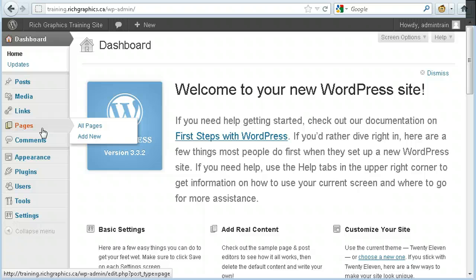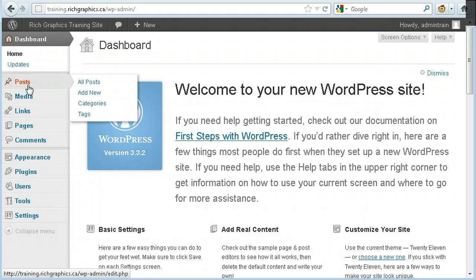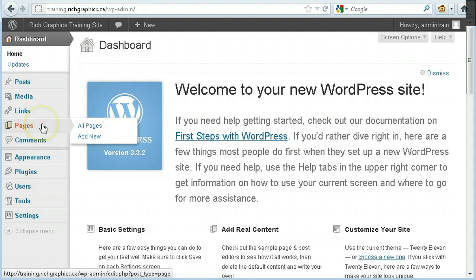Editing them is pretty much the same. There's a few more options in Post, including categories and tags, but other than that, the whole look and feel is very similar for editing the 2 different entries. If you do not use a blog or a news page, you're not going to find much under Posts. Most of your site will be contained under Pages.